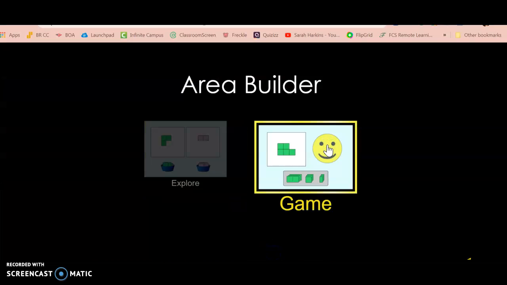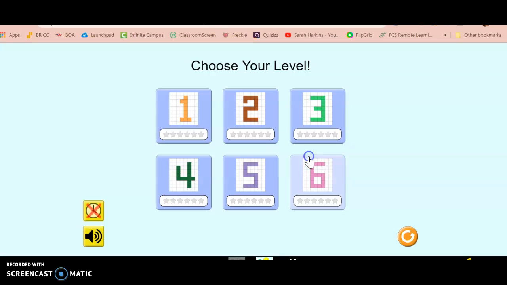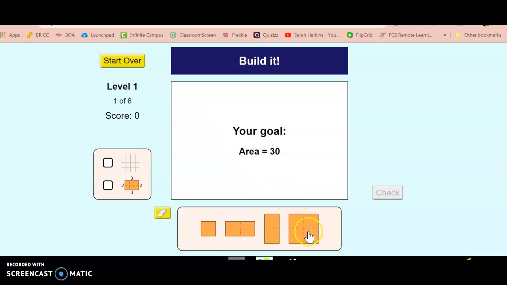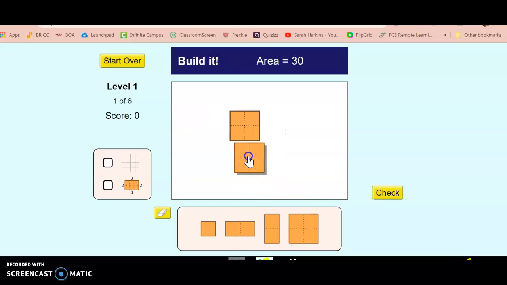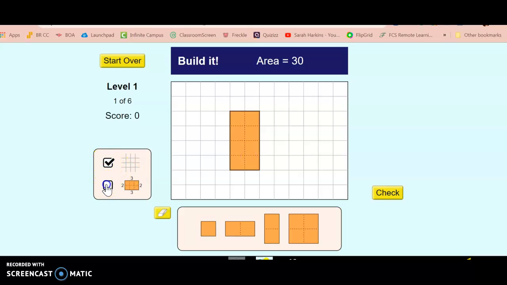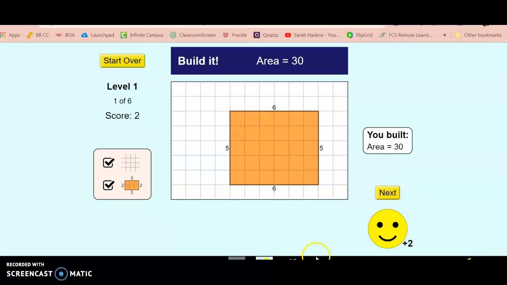In the Area Builder game right here, it's all accessible via the PhET simulation site. You choose your level, and then it gives you a goal. The area is 30. Here I can build it. I can play around with it. I can add the grid back. I can add the numbers. And then I go through and I'm able to check. It gives me immediate feedback as to whether I am right or wrong. Magic! Then it gives me points, gives me a little ding, nice positive affirmation.